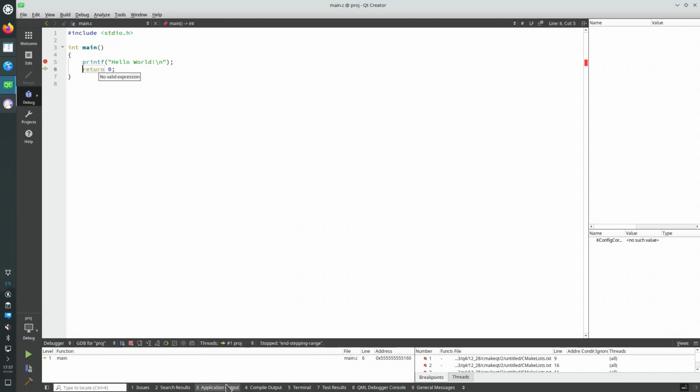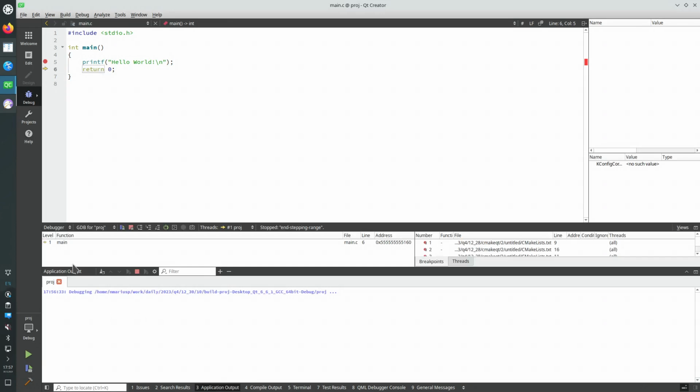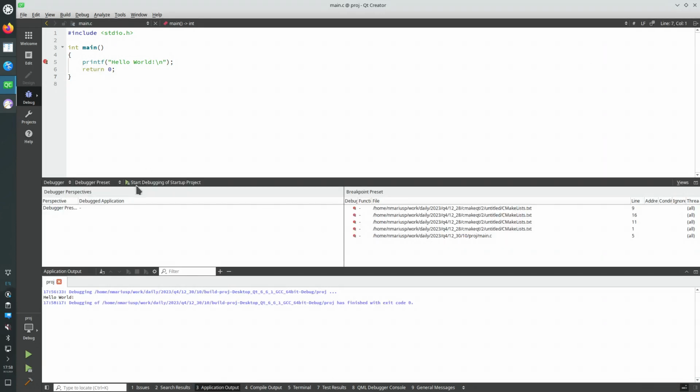Okay, let's look at the application output. Where is it hidden? So the string hello world is printed to the console, to the standard output of this process, but not when we get to line 6, somewhere after that, because there's synchronization at work there.